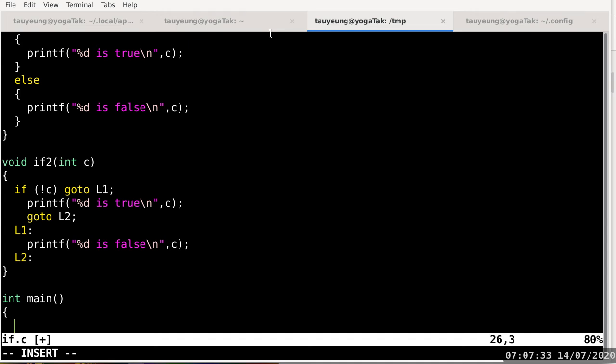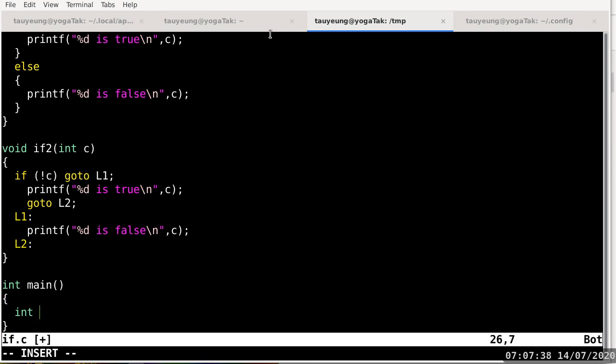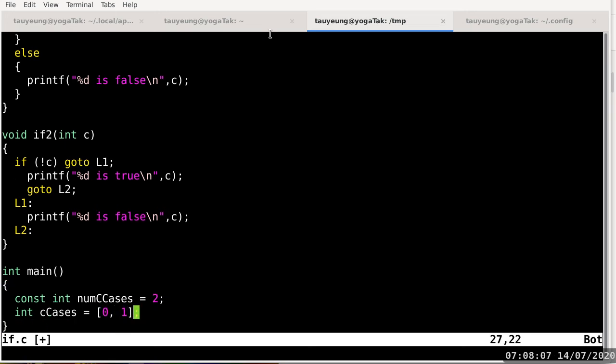So we'll say int. There are two cases because it's either false or true. So we can do a const int numCcases, and that's going to be just 2. Then we have C cases as an array, and it just has 0 and 1. Anything other than 0 is fine. So basically it's just these two.